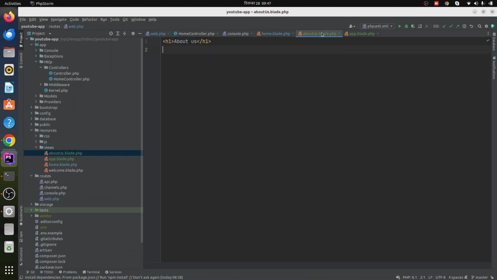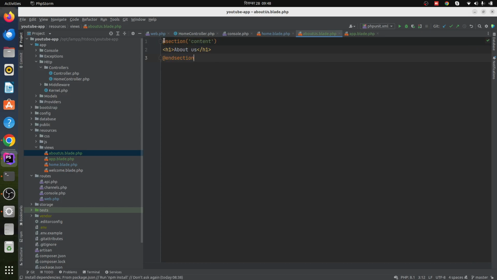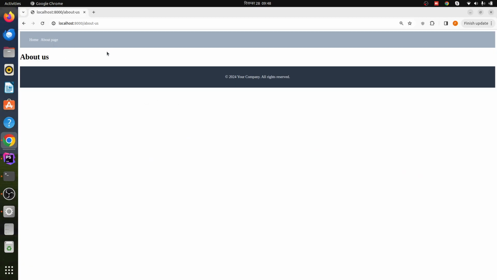Let's say we also want to have this navigation and the footer for this about us page. We don't have to copy and paste the code. We just need to do something like content and section, and we also need to extend this app file, right? If I refresh this page, we can see this navigation bar and the footer for the about us page too.